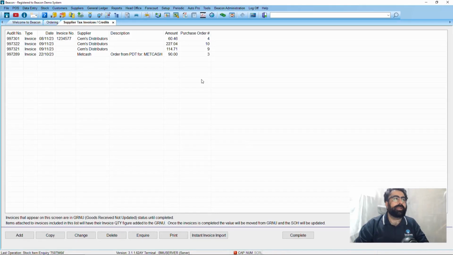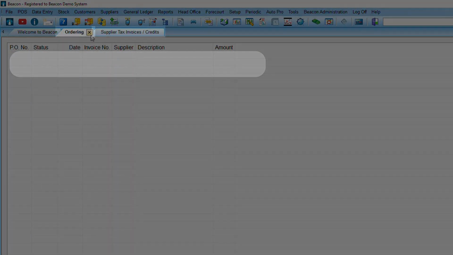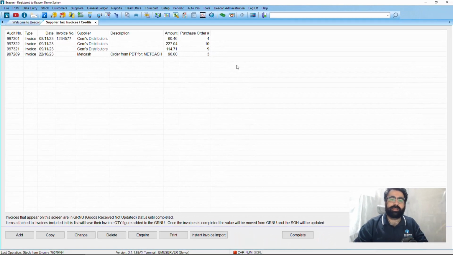That's okay, and you can see all my orders have now gone from the ordering screen, so they're no longer there, but they're now in Supplier Tax Invoices, which I will run through in our next video about Supplier Tax Invoices. But as you can see, that is as simple as how we do 3 different ways of ordering in the Beacon back office.